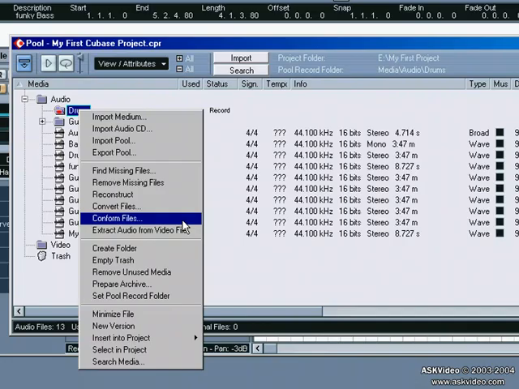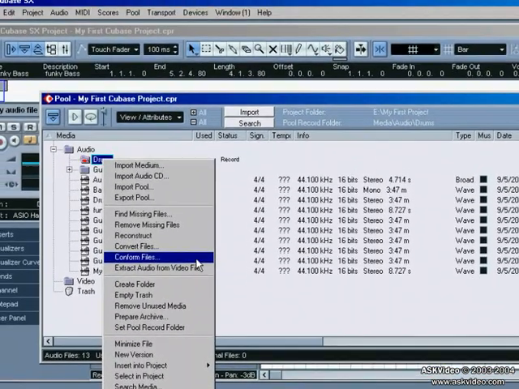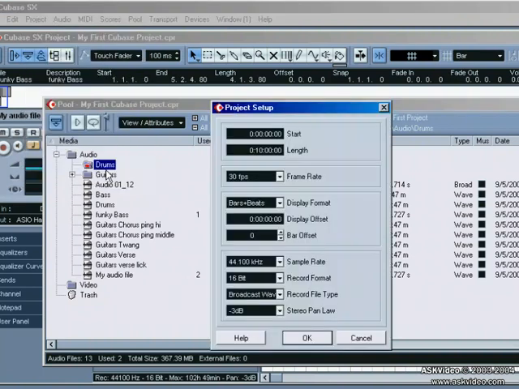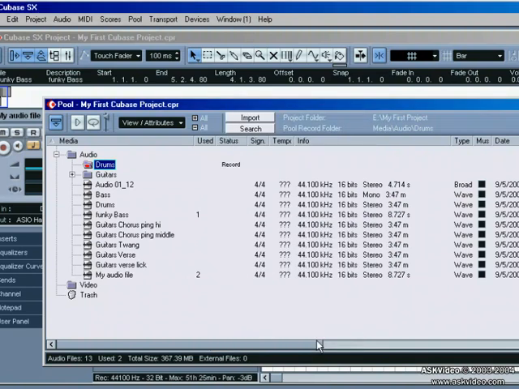Choose Project and then Project Setup. Change the record format to 32-bit float. Click OK. Now our project is at 32-bit, but our audio files are still at 16-bit, as we can see here. Choose Conform Files.